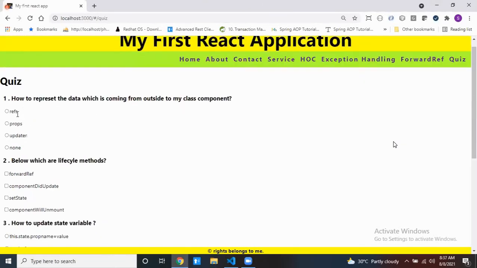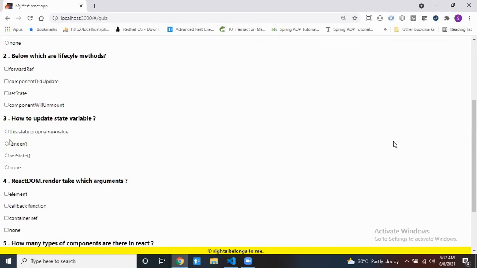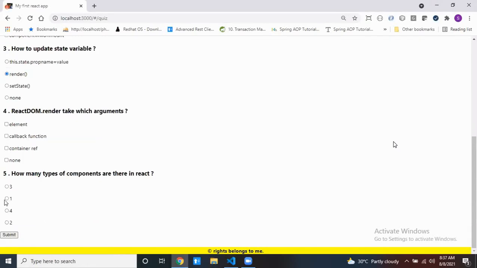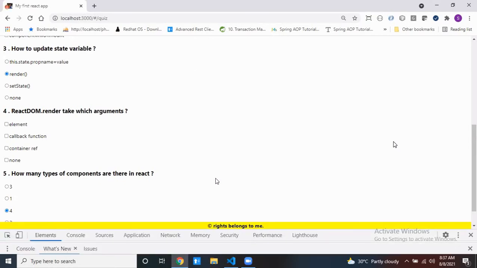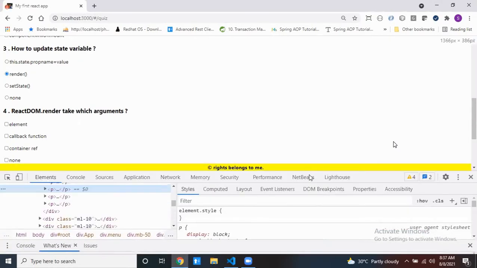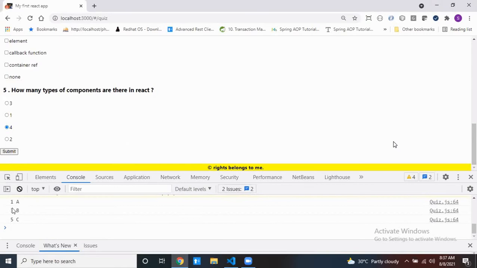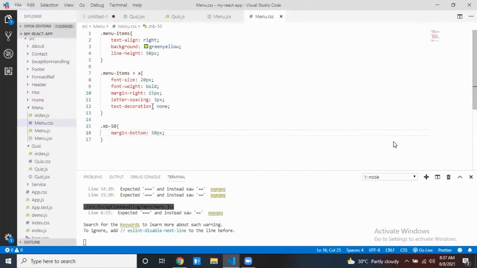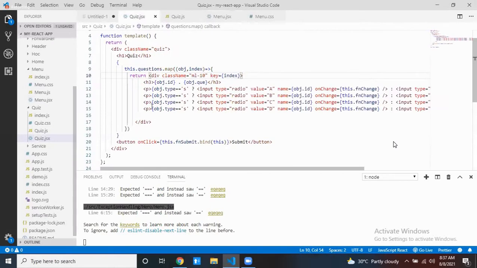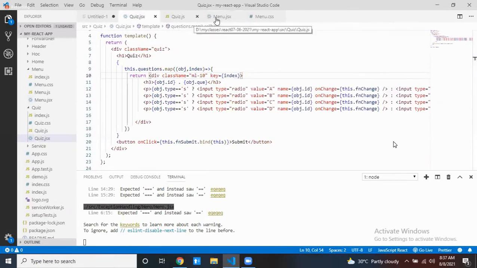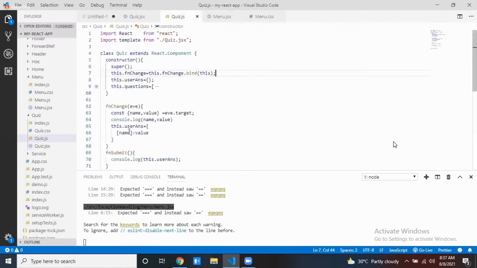Okay, now my first question answer is A, my second question not, my third question answer is B, my fifth question answer is C. Why? Because we are working on radio buttons, not checkboxes at this point of time. Now if I click on the submit button, see this, only the last one is there. Why is only the last one there? Because every time you are simply assigning only one property, or not.